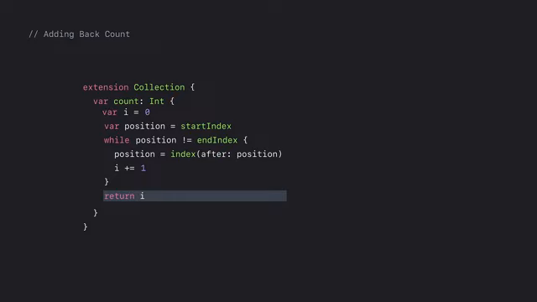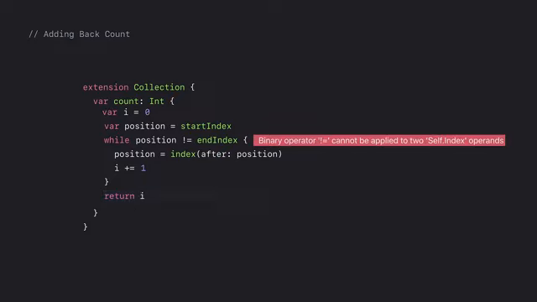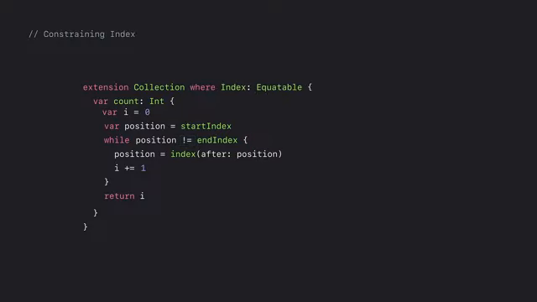Now, if we try and implement this, we had another missing requirement. Since we moved off of int to a general index type, we can no longer assume that the index type was equatable. Ints are, but arbitrary index types aren't necessarily. And we need that in order to know that we've reached the end. Now, we could solve this in the same way that we did earlier of constraining our extension to say that it only works when the index type is equatable.